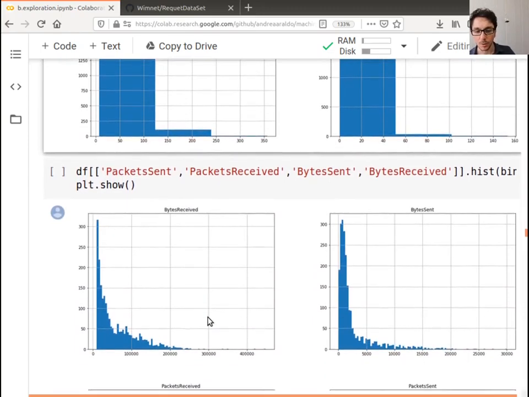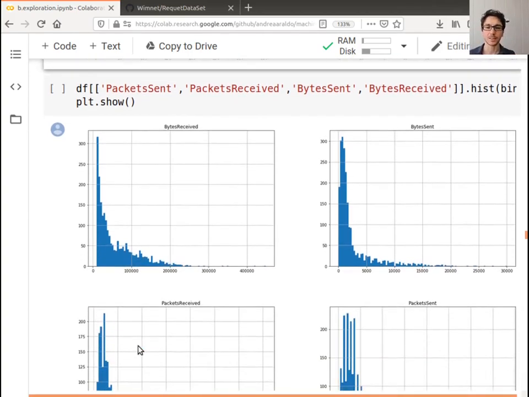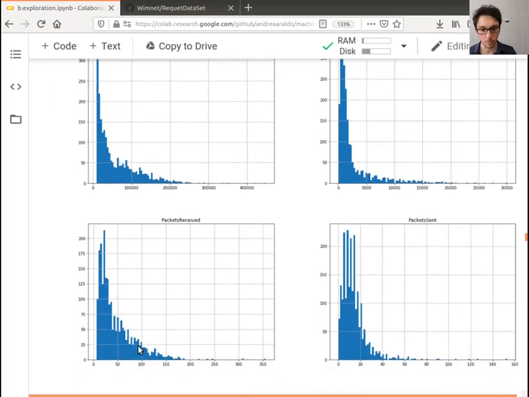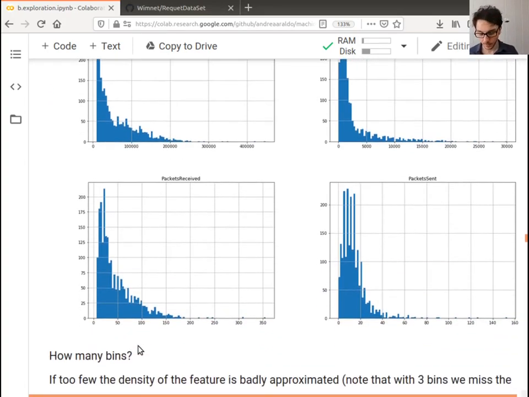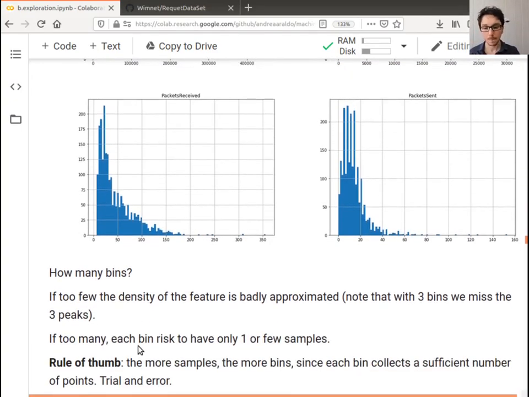So we may say, okay, it may be better to increase the number of bins as much as we can. But if we do it too much, every bin is so small that we risk having one sample per bin. So what we would have is a set of bars that is always counting 1. So finding the right number of bins needs experimentation on your part. You need to plot with different numbers of bins and see which histogram is more interesting for you.